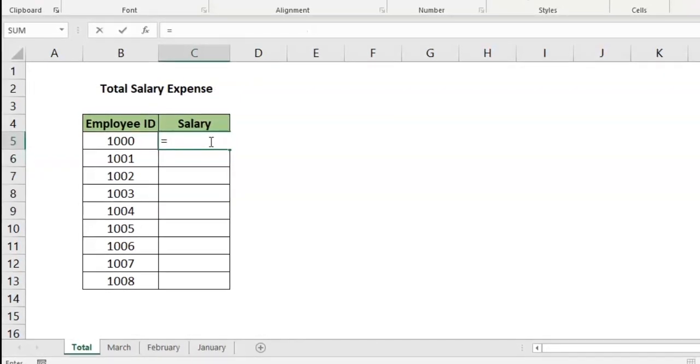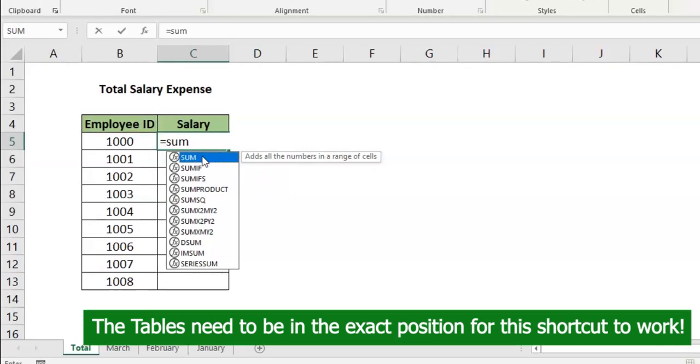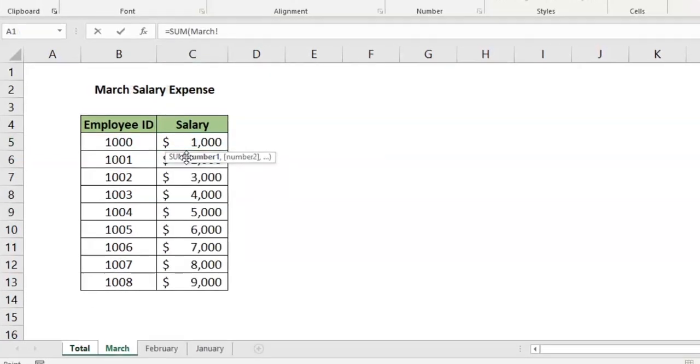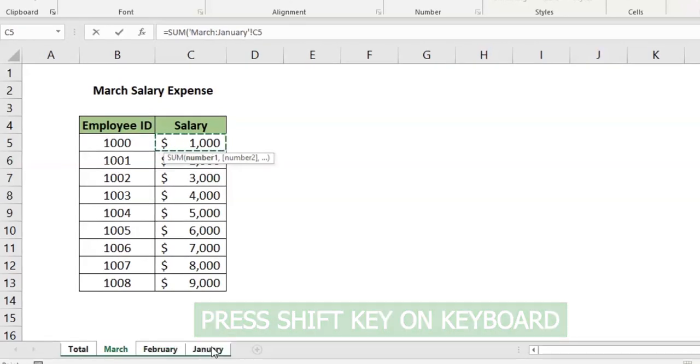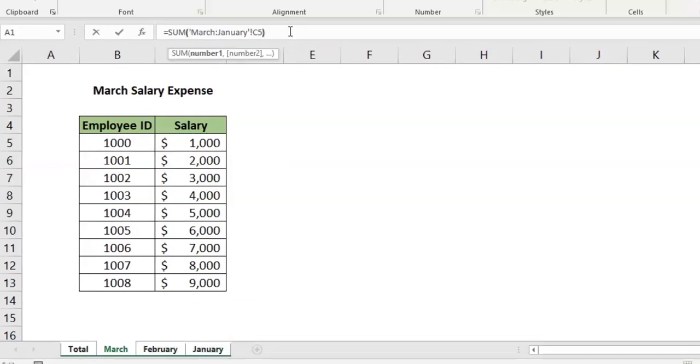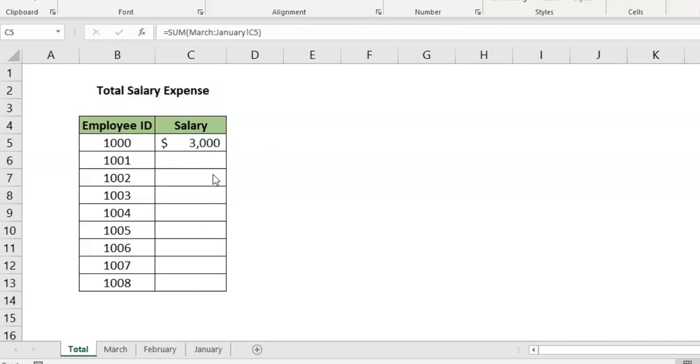So start by typing the sum function. Go to the first cell that needs to be added, and while pressing down on the shift key, click on the last sheet. Close bracket and press enter. And now we have the total salary expense for this employee. You can also drag this formula down.